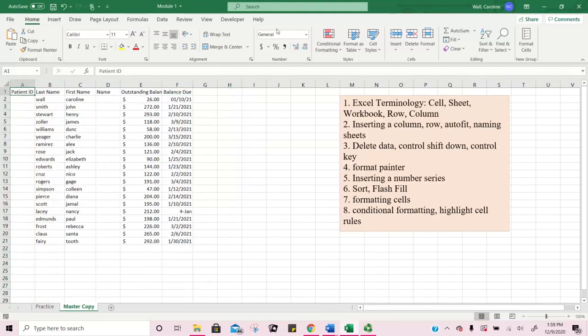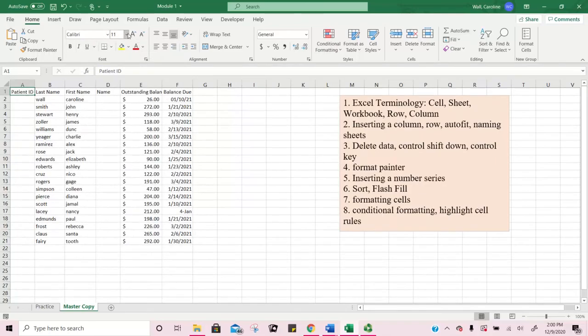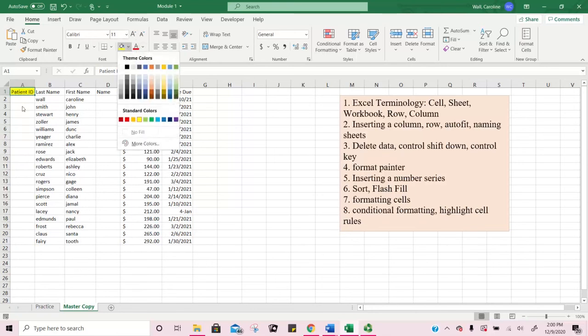So I'm going to go over some of the stuff in the Home tab. Your Home tab is kind of your best friend. It has all of the formatting tools, text, making numbers bigger, anything with formatting a cell. So I'm going to go up here. This is where you can choose whatever font you want. You can increase the size of your font. You can highlight different cells, anything like that.